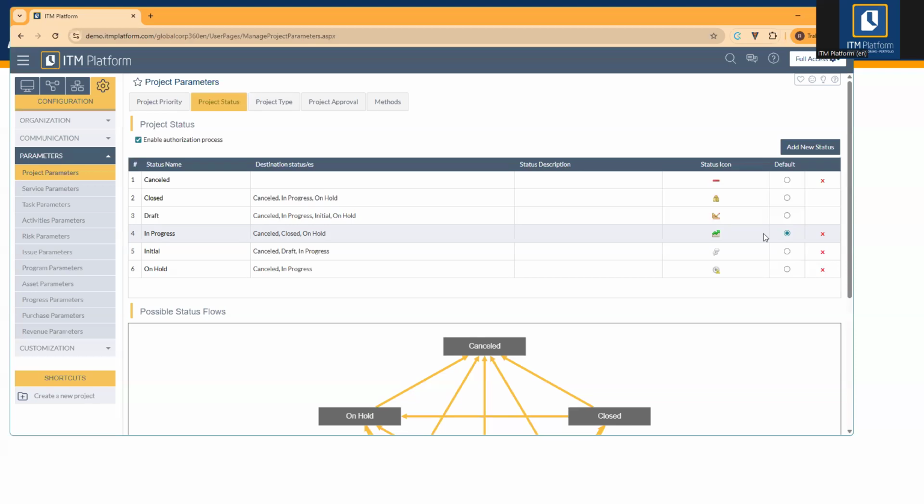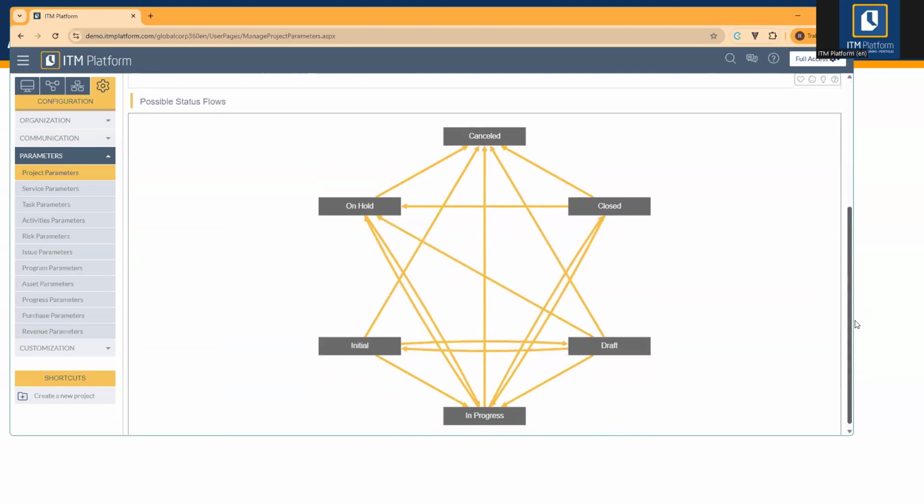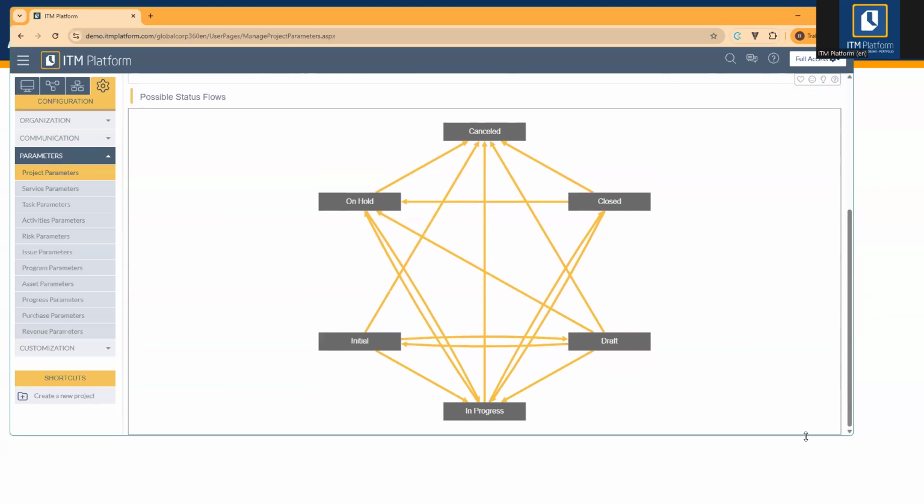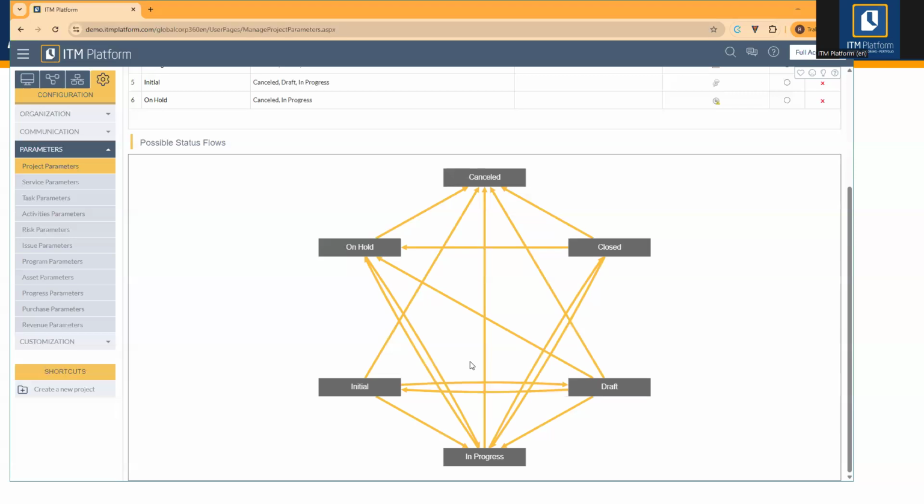And if for some reason you would like to delete a previously created status, it should not be in use, of course. If it's in use, ITM Platform will not let you delete it, but you can delete it with this delete button. Okay. All right. Below this list, we will see this little chart that will reflect exactly how we connect them, okay? For example, by following the arrows, you can see that if I have a project that is in the initial state, I can move it to canceled.